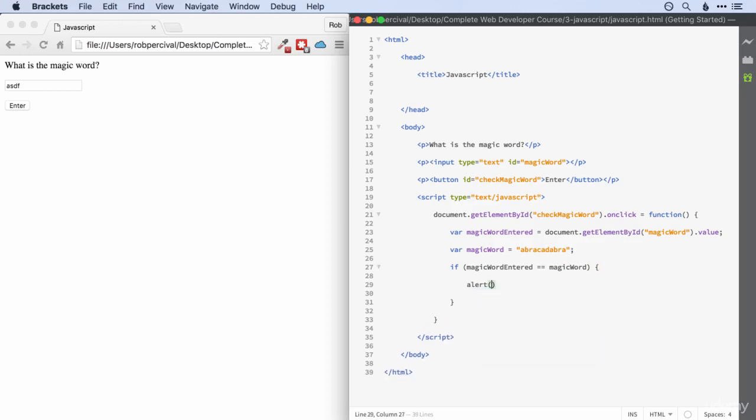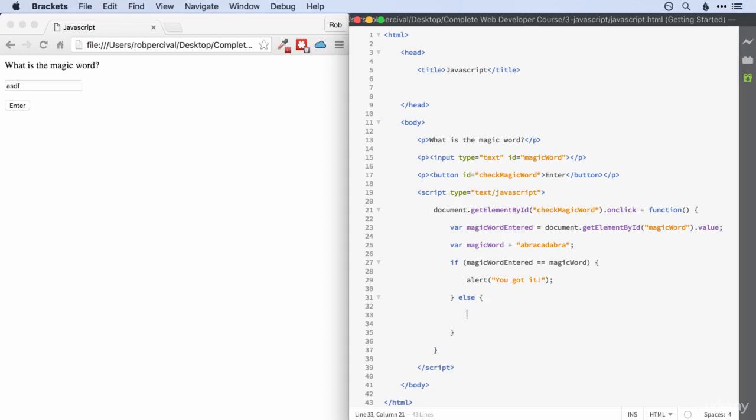we'll just alert something like, you got it. And then obviously, if this was a real kind of web page, we'd add some logic for either logging the user in or doing whatever it is that this page is supposed to do when the user gets the magic word correct. And if it's not, we'll alert, nope, try again. There we go. So that should do it.